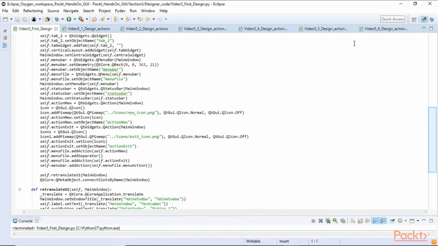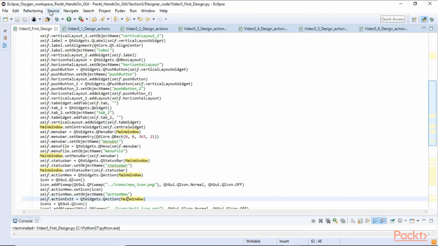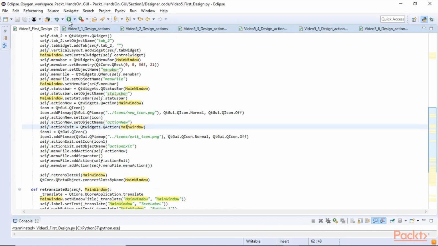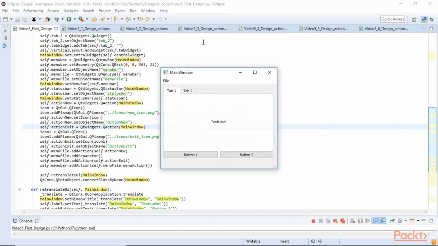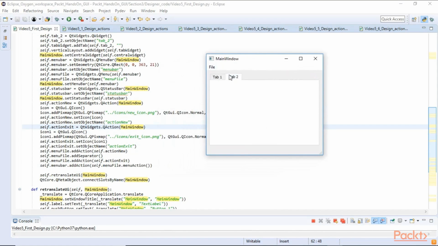After we convert the UI code using PyUIC5 to Python, which we've done already, we have a new file. I called it video3 first design. So when we run this, our UI code is the same as before, except our menu item New has an icon in front of it, the separator bar, and a new menu item Exit with the other image icon in front of it. So right now they don't do anything, but this is our current UI. And from now on, we will work with this purely from our own Python module.